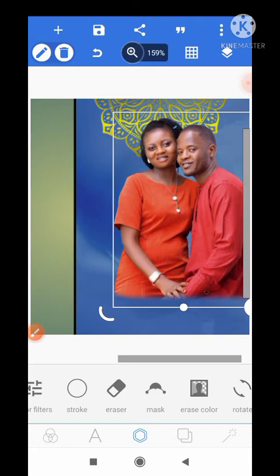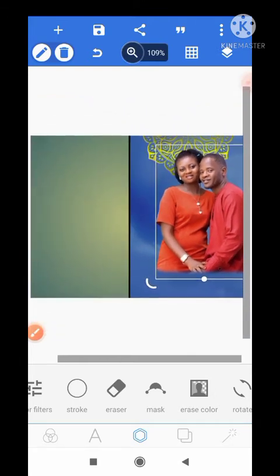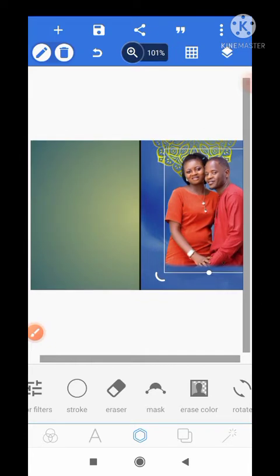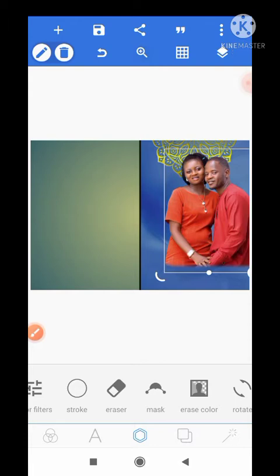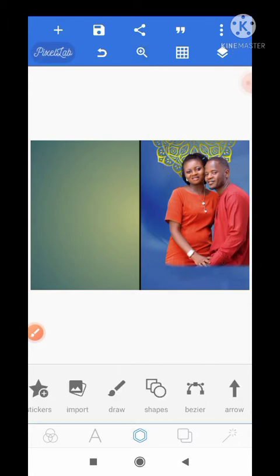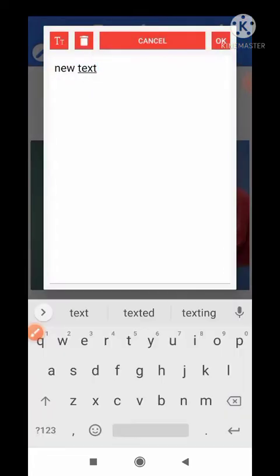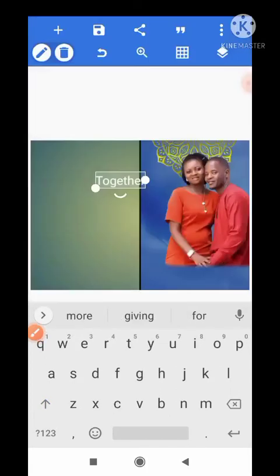So let's zoom out so that we can see it properly. So we'll zoom out to 100. I think this is okay. So check. So the next thing we want to do is to add the text on top, which is together forever. So we'll head on to the plus icon here and then we'll click on text and then we'll drag it all the way and we'll click to edit the text. So we'll type the text together and then we'll click on OK.